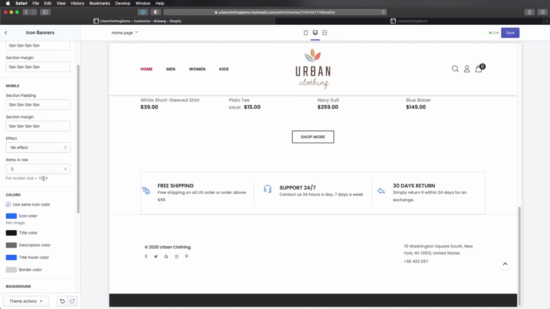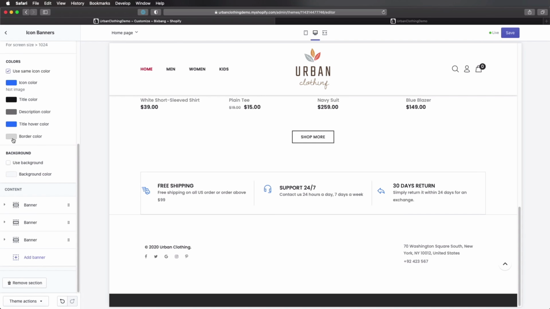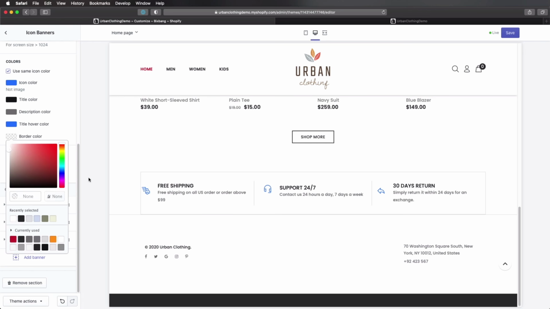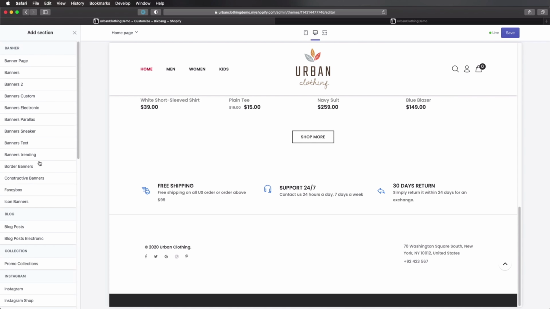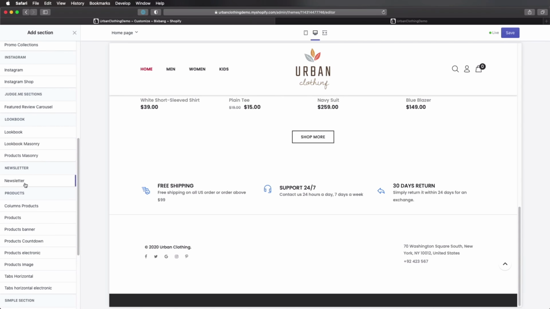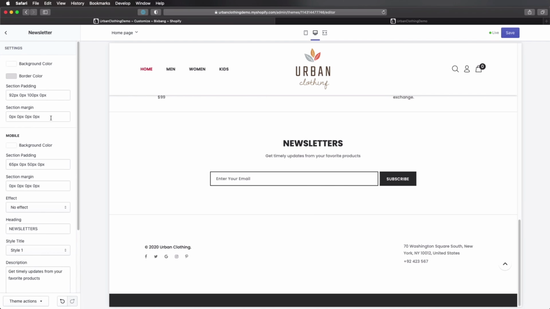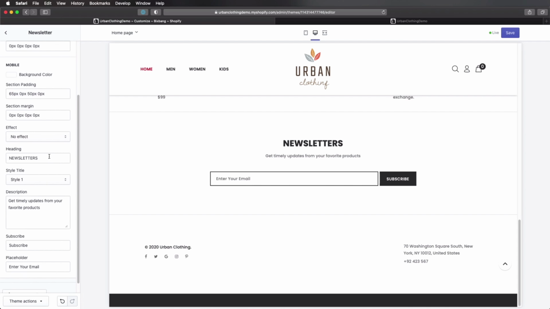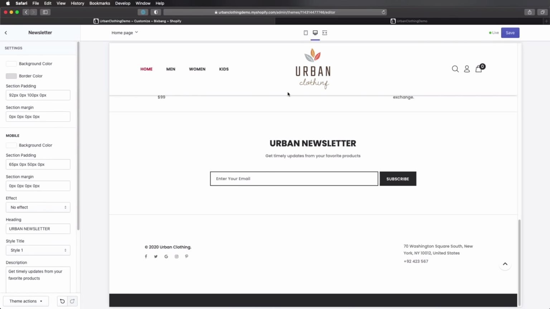The only change that I'm going to make here is I'm going to remove the border. So under border color, I'm going to select none. And that's going to get rid of this border. And finally, for the newsletter, we're going to scroll down and we actually have a section here called newsletter that looks something like this. And all I'm going to change here is the title. And I'm going to call this Urban Newsletter. You have various styles here for the title.